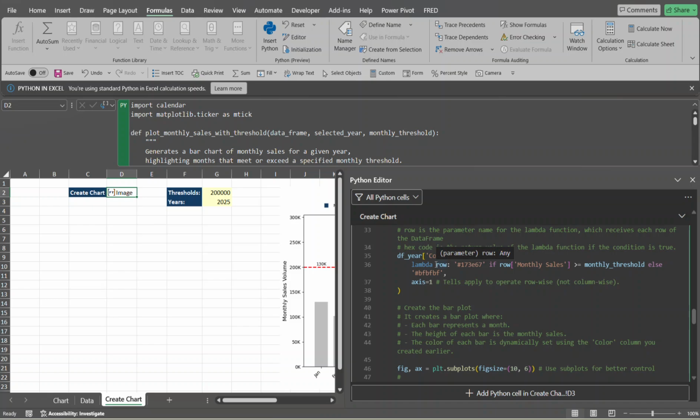Lambda is a function. We're passing in a data frame, and the row is referring to each row in that data frame that we pass in. We're going to check the monthly sales column against this threshold that we selected over here. If the sales for that particular row is greater than or equal to that threshold, then it's going to assign the color for that row to this color, which is a dark blue. Else, if it isn't, it's going to assign the gray color that you see over here.